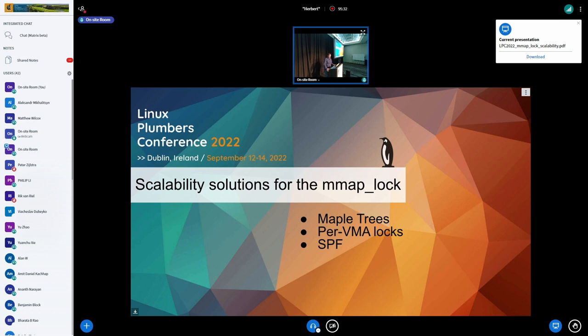We are working on scalability solutions for the MMAP lock, and we'll talk about some updates in that area. More specifically, we'll talk about maple trees, SPF, and per-VMA locks.